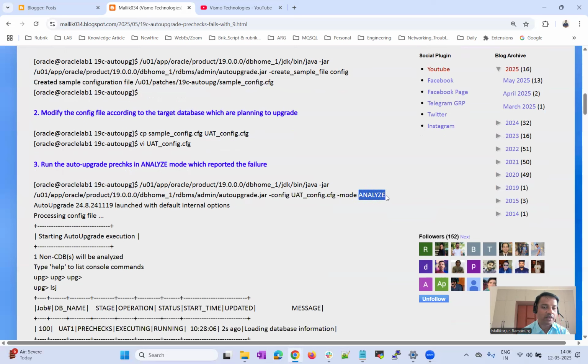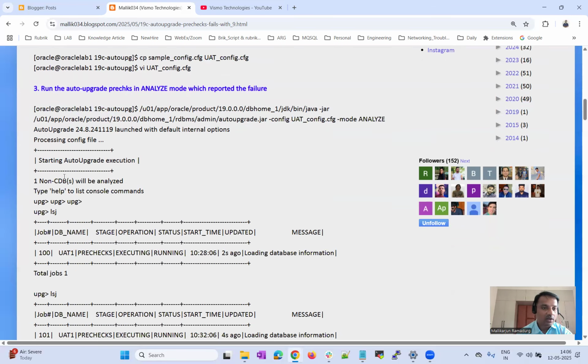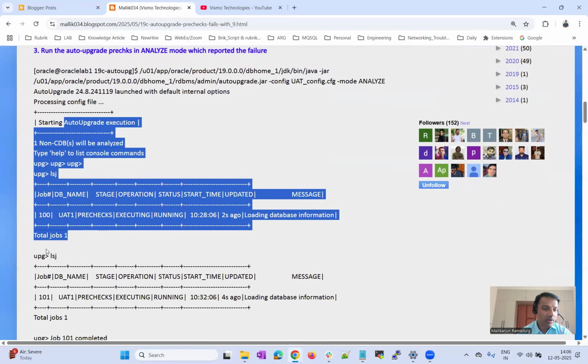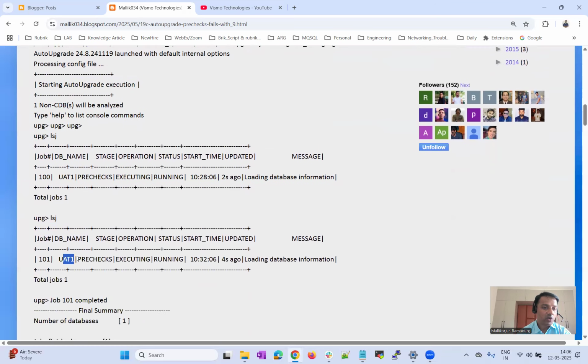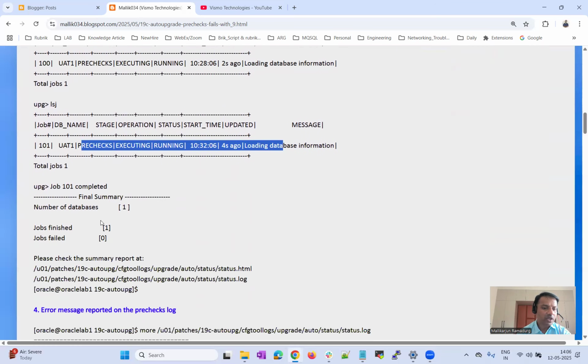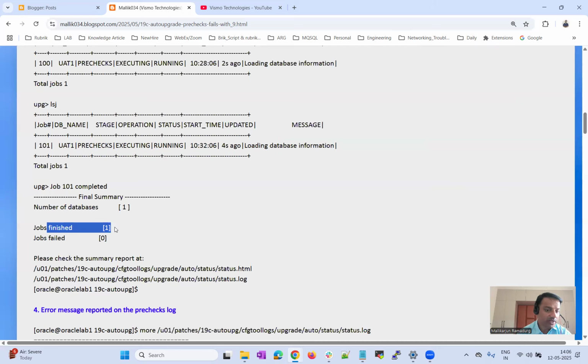This is your pre-check in 19C AutoUpgrade. Analyze meaning you're going to do a pre-check. Deploy meaning you're going to do the actual upgrade. But right now we're doing analyze mode. That's the pre-check mode. And then it goes into this upgrade window, and we run lsj to list jobs. Job 101, UAT1 pre-check is running, and then the job is completed, one job, failures are 0.